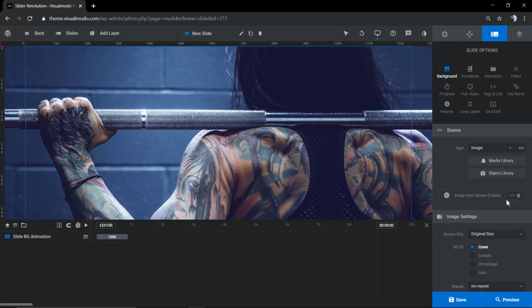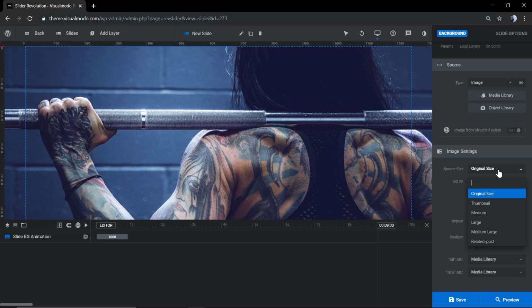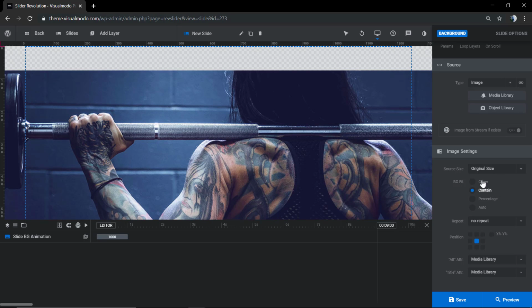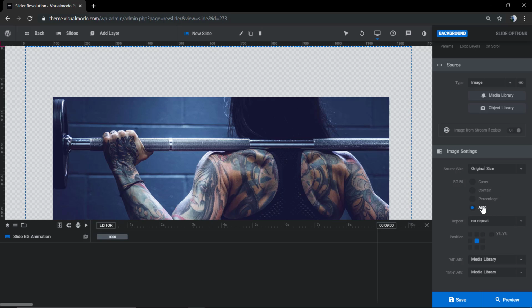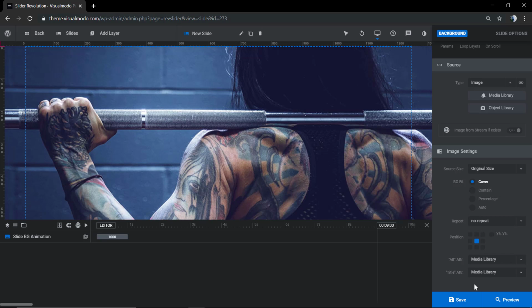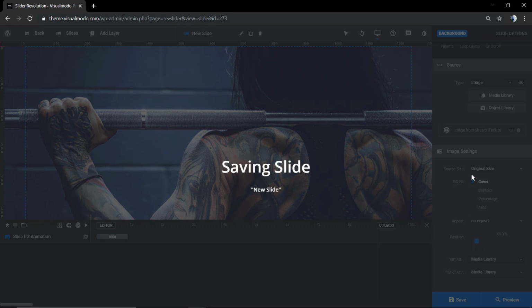If you scroll down, we're gonna find options to align the image and change it in case you want. I do recommend the cover option. You can also change the position of the image. I'm gonna click on save changes. It's always good to keep saving your progress during editing.